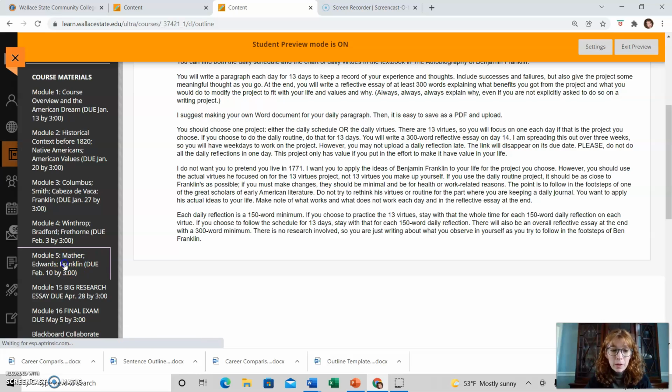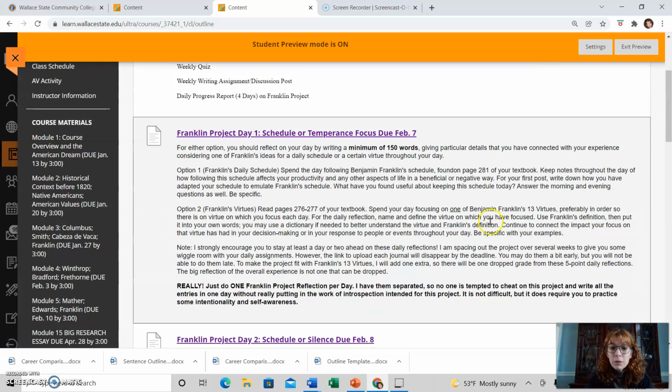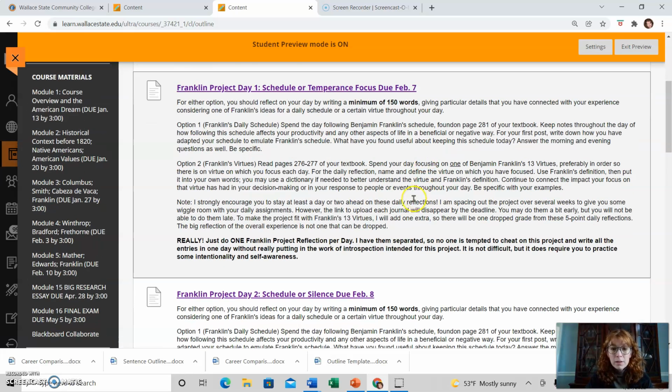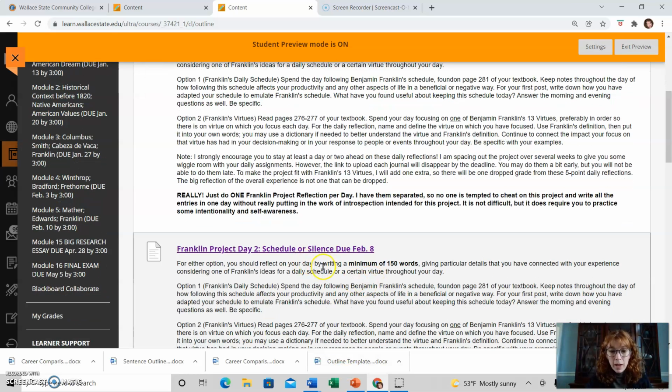When it's time to upload the daily reflections, I have a separate link for each one of those, and you'll just type a Word document, write a minimum of 150 words. It involves no research, and you'll see that it's the schedule or whatever virtue is the focus for that day. So you're not doing all the virtues in one day, and you're not doing both the schedule and the virtues. You're picking one. So day 2, you have the second virtue. I'm doing them in order for you that you see them in the textbook. So I even have the page numbers here for you.